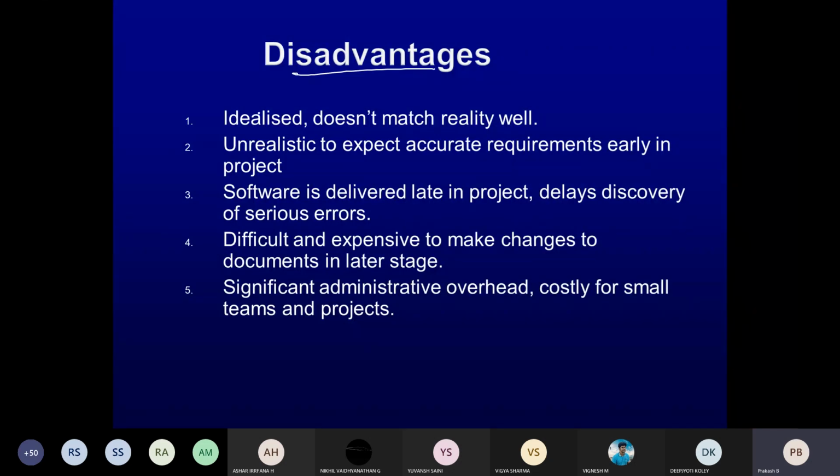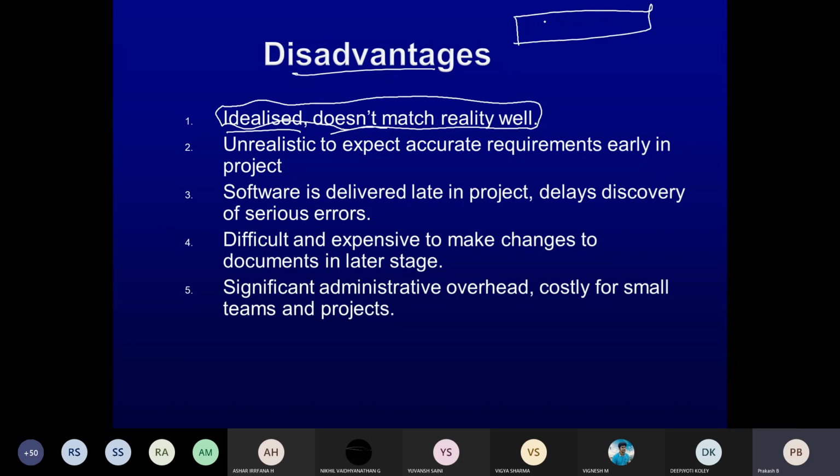What are all the disadvantages we have? Idealized doesn't match the reality. What do you mean by this? We have told, right, the client will constantly request a change in your application. But if you are using the waterfall model, you are not allowed to go back to the previous stage. That is unrealistic. The client will always come and ask you to do changes in the functionality. Certain functionalities need to be deleted, certain functionalities need to be added, or other functionality-wise changes he may ask.